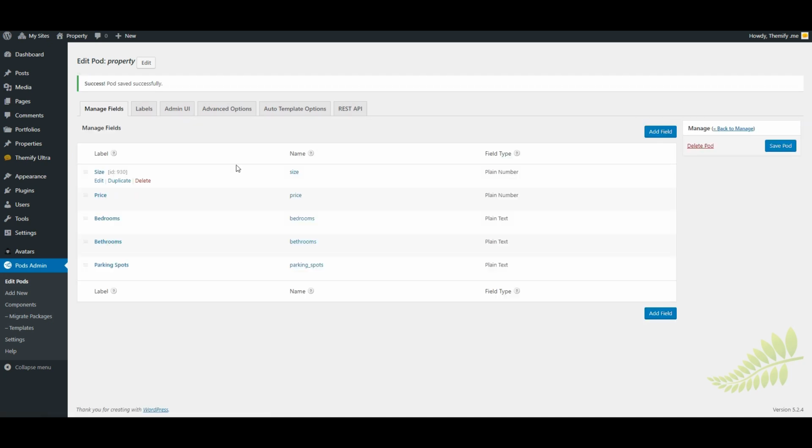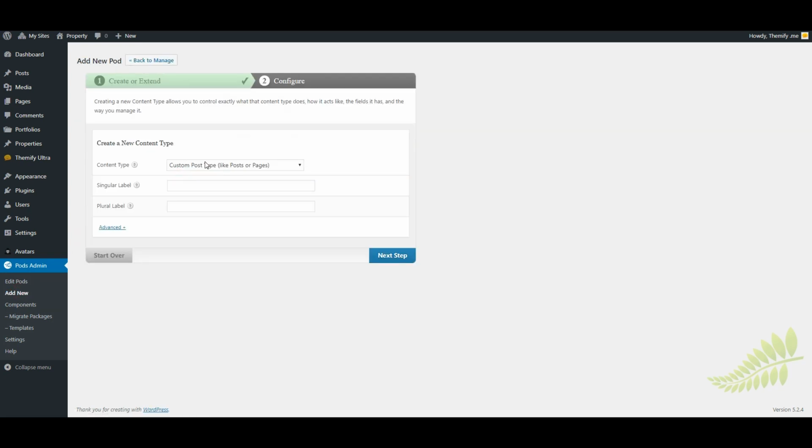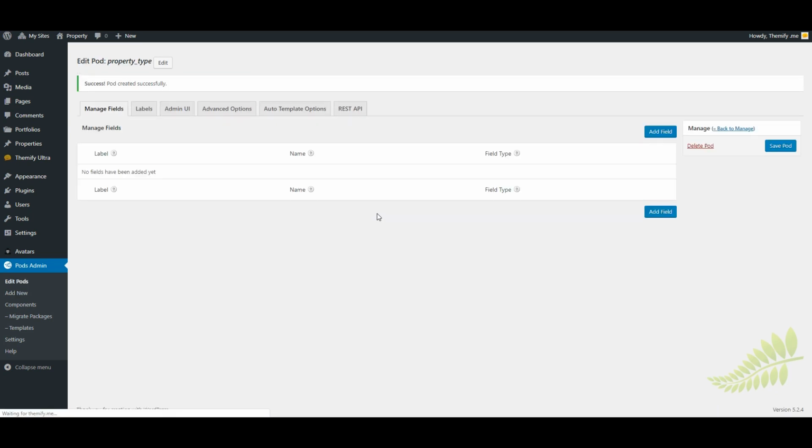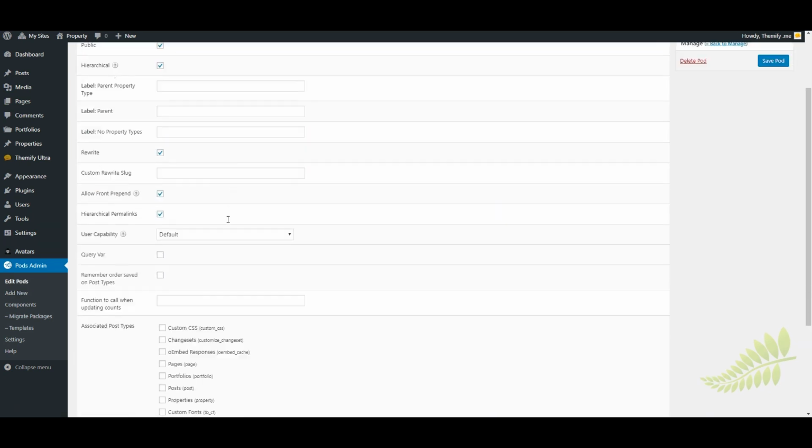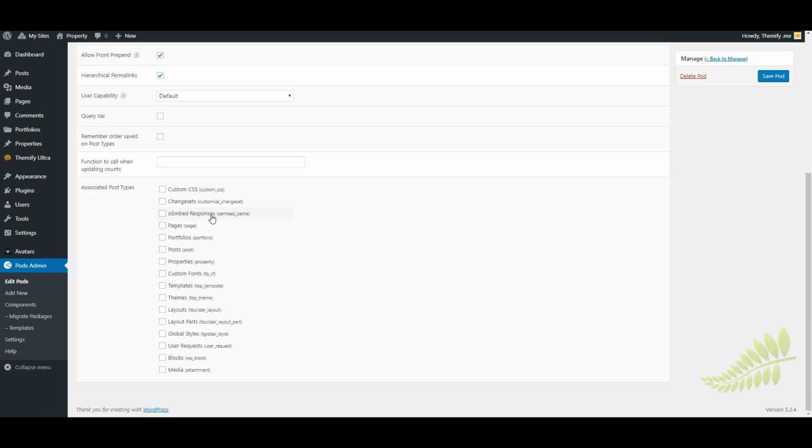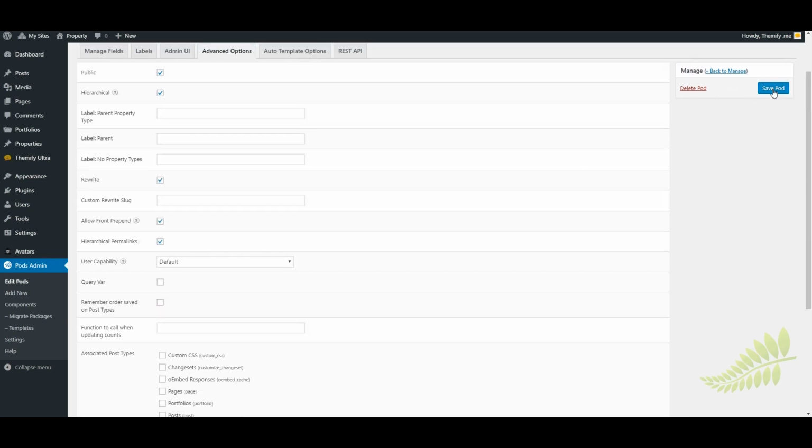Now that I've created the custom post type of property, you'll notice over here we have the option Properties. Before we create our first property though, we do want to create a custom taxonomy. So under Pods Admin, we'll choose Add New again. We'll click on Create New. This time we'll change the content type to Taxonomy. I'm going to call this Property Type. And for plural, Property Types. And all I need to do here is go to the Advanced Options, scroll down a little bit, and I need to associate this with the new custom post type called Properties that we just created. And I'll click on Save Pod.